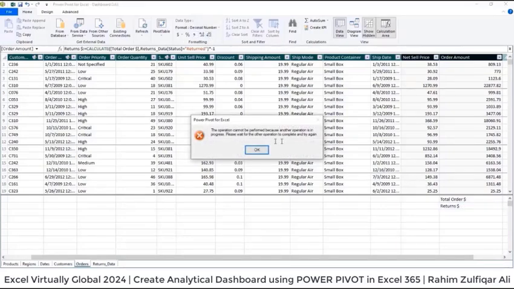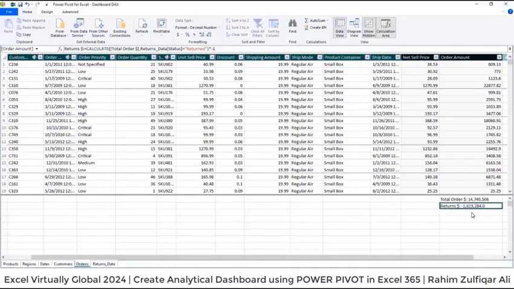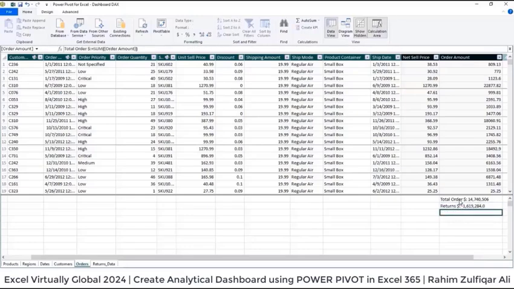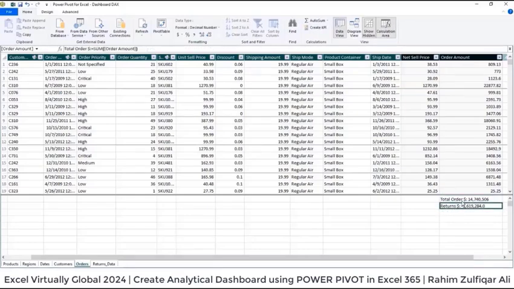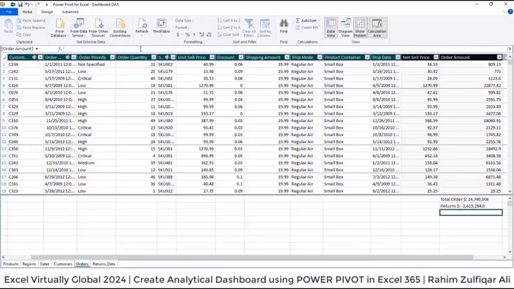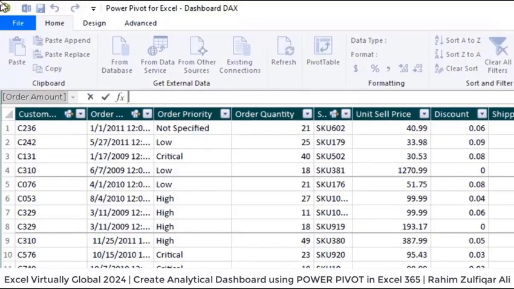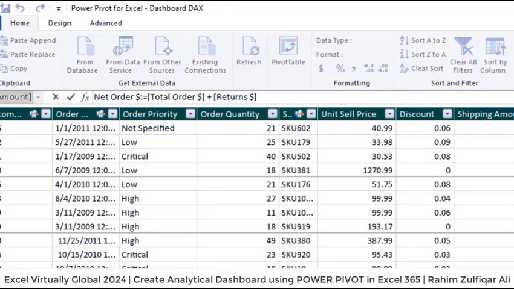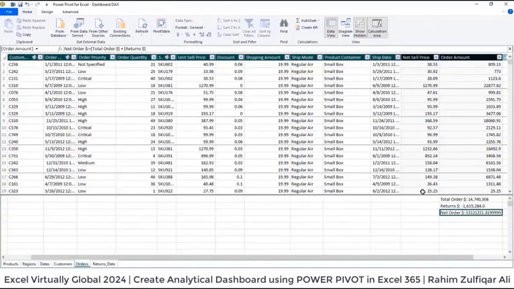Okay, now we also need to calculate the total net orders. We need to subtract the returns amount from the total orders, so that will give the net orders. That's very simple. Let's go to the formula bar, write Net Orders $, colon equals to. We need to take the total orders, then plus the returns. We are not subtracting the returns because returns are already negative, so plus minus will be minus. Okay, just press the enter key.